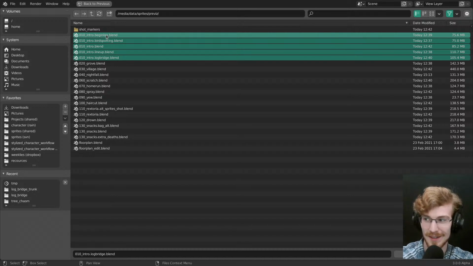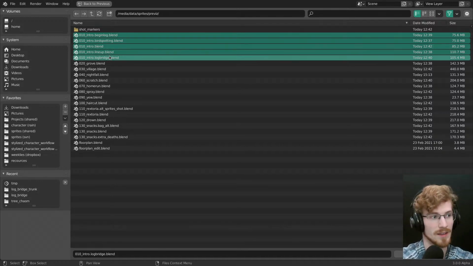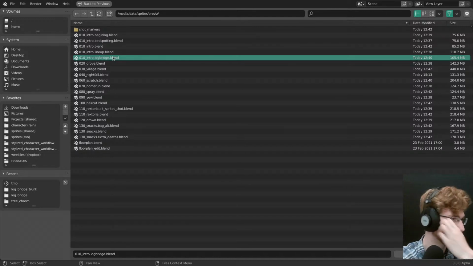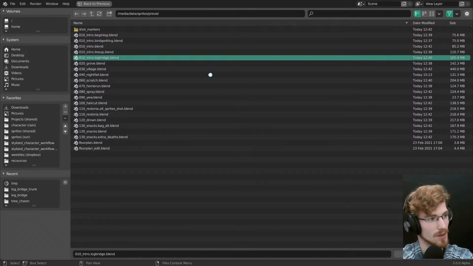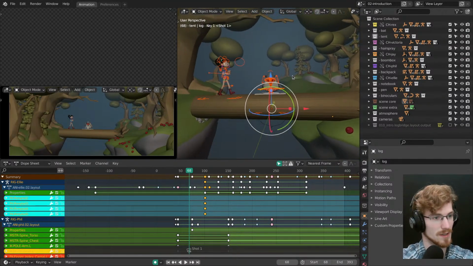This is not ideal for me right now, but layout work is messy. You just want to do everything as fast as possible, and that is why, for example, when I open the layout file over here for the log bridge, it's going to be really crude modeling and really blocked animation, just the bare minimum required to get a visual understanding of the movie.